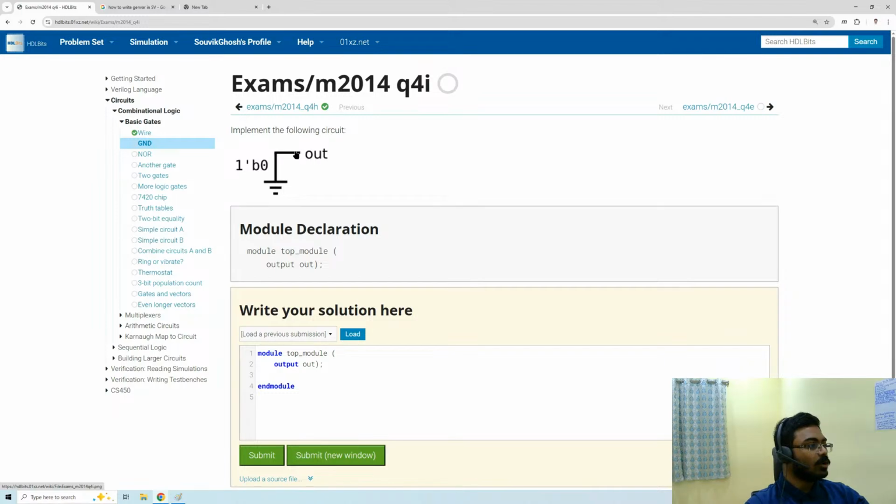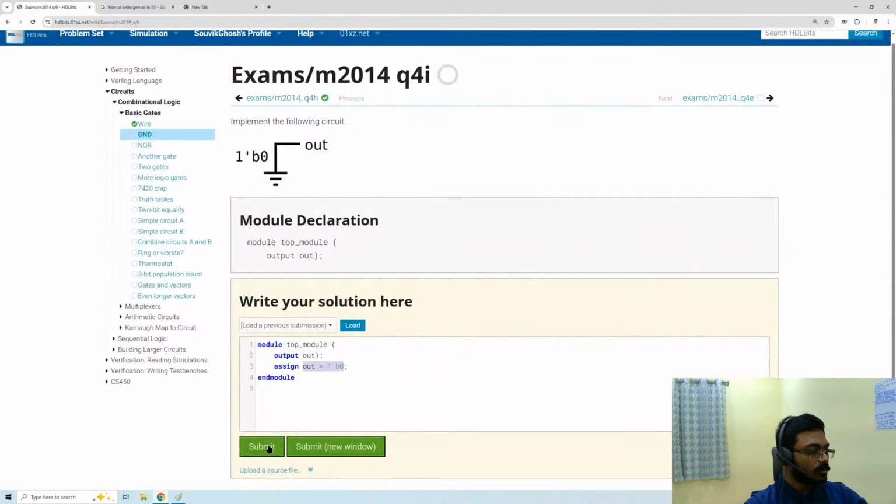It says out should be connected to ground. So what we will say is assign out equal to 1'b0. Assign out equal to 1'b0. So out has constantly this value, constantly. Okay. So yeah, let's submit.